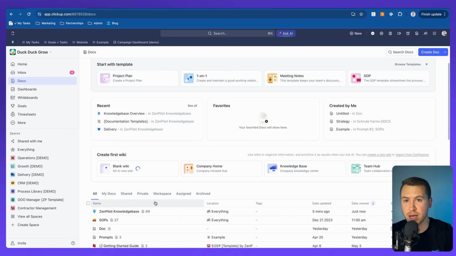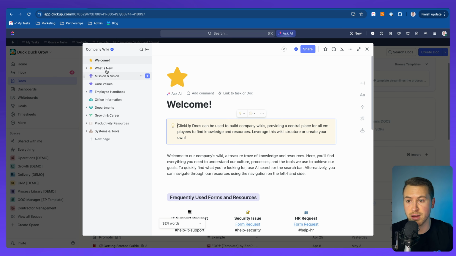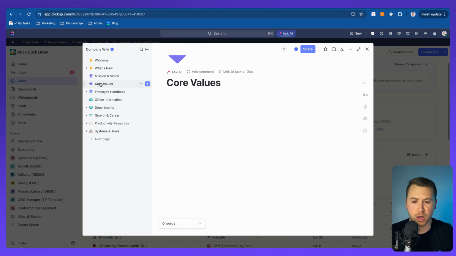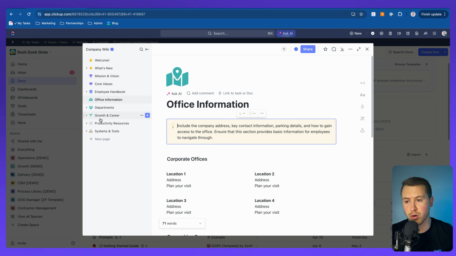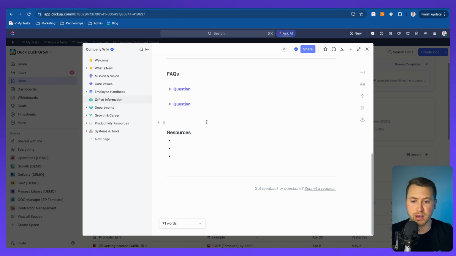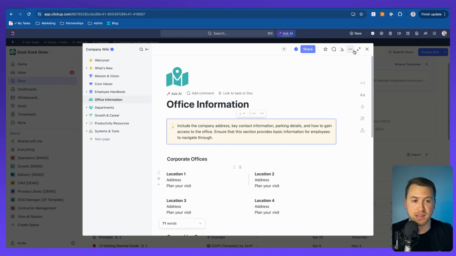Essentially, it's going to go create that wiki for me, build me the template, and then all I have to do is fill in my company's information. It's super, super nice. As you can see, there's a lot of details in this to really make this process way faster if you have nothing like this right now. So as you can see, we have welcome, what's new, mission and vision, core values, employee handbook, office information, stuff for certain departments, growth and career, so on and so forth. A lot of different information that'll help you fill this out and not have to do all the formatting and things like that. So very great update here just by having these wiki templates.